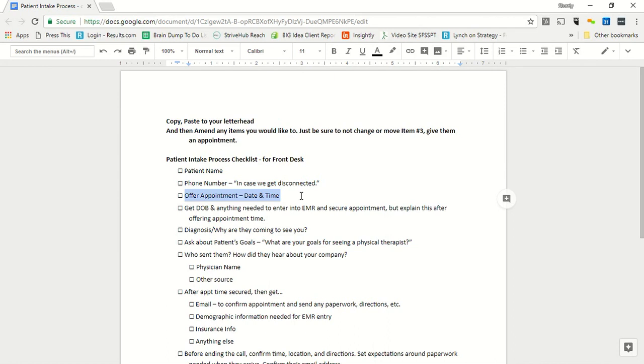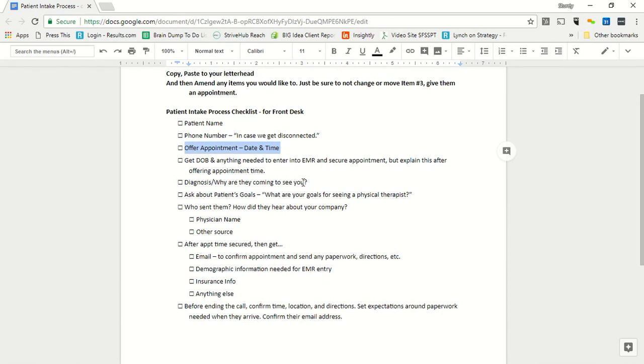So if I offer them the appointment early on in the process, now I can then turn around and say, okay, may I get your date of birth so that I can enter you into the EMR and get you on the schedule? Then you start the conversation, right? What are you coming in for? What's your diagnosis? Why are you coming to see us? Then the other key component here is ask about the patient's goals.